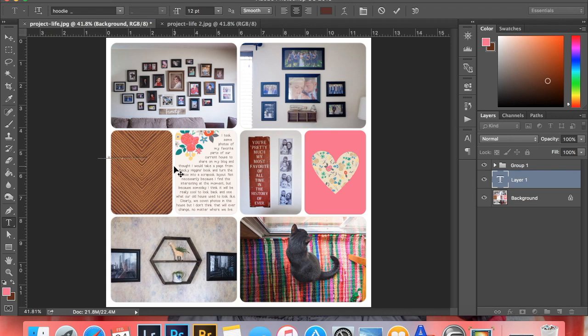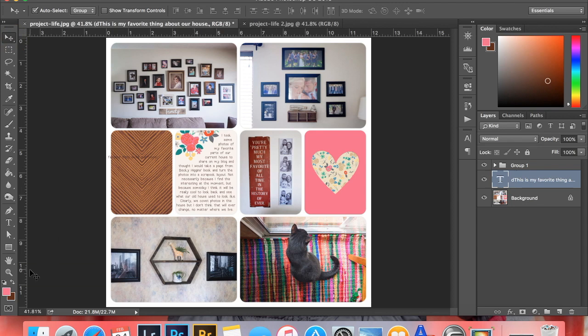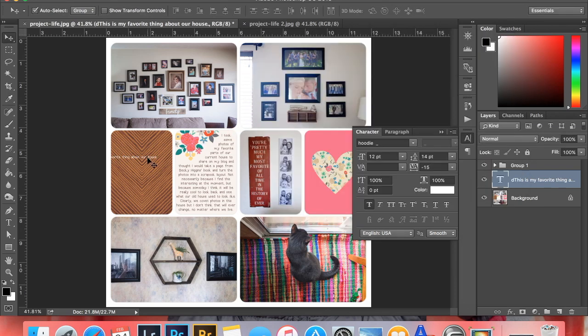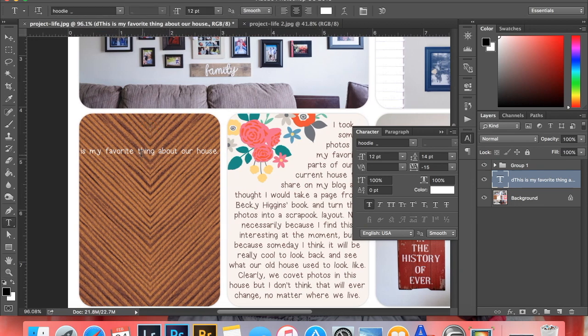So I decided to go ahead and add some extra text to put over top of the layout to share that. I decided to play around with putting it on the wood veneer card, but I ended up changing my mind and putting it directly onto the photo itself.